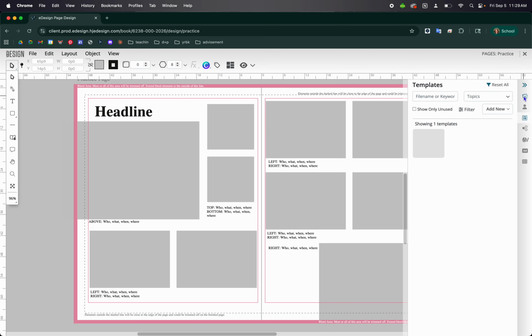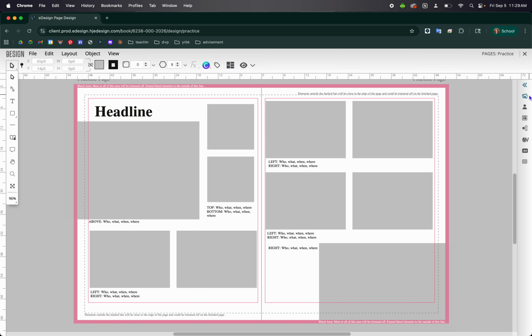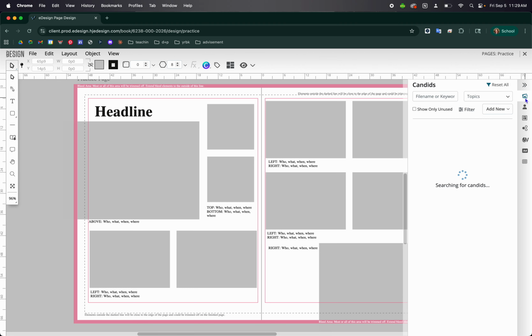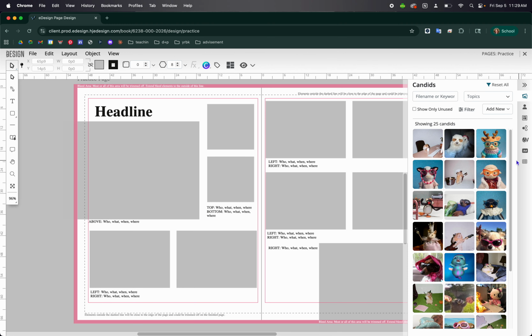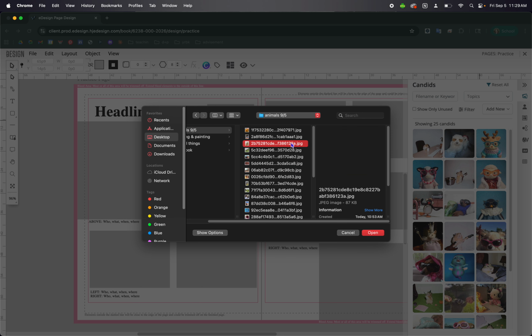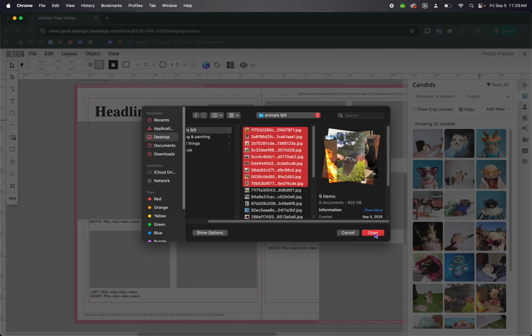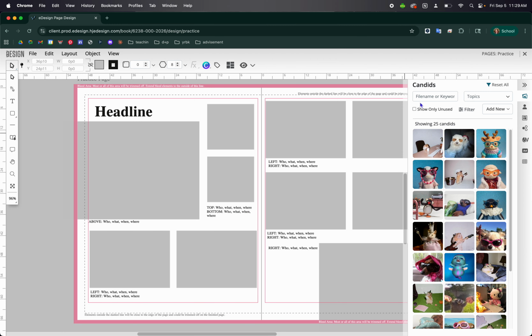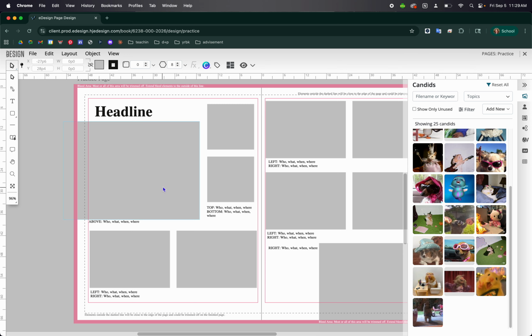So I'm going to drag and drop some candidates in. Candidates are just where all of the photos are stored on our computer. If I wanted to upload new photos, I would click Add New, import from my device, and then you could go to your folder here and upload all of your photos. You would click and select, and then you'd select Open. But we're not going to do that because it takes a long time for these to upload sometimes, so I'm just not even going to bother.